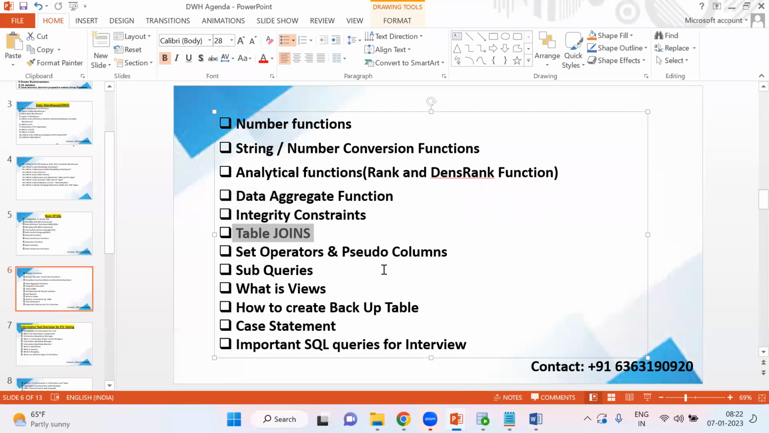Okay, so we are going to learn table joins, and in table joins we are going to see how we are going to join 2 tables, 3 tables, up to 6 tables. We'll see how to join tables. I'll teach you from the scratch, and I'll ask you to join by yourself only.